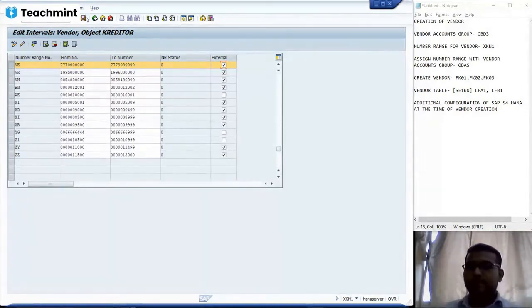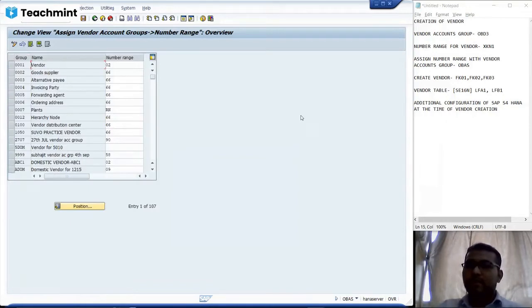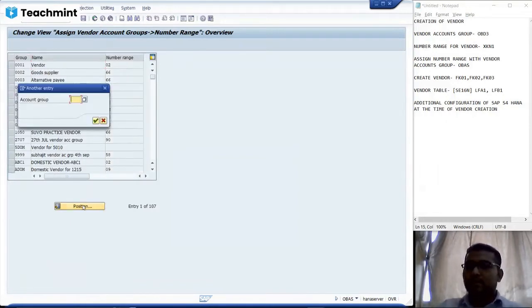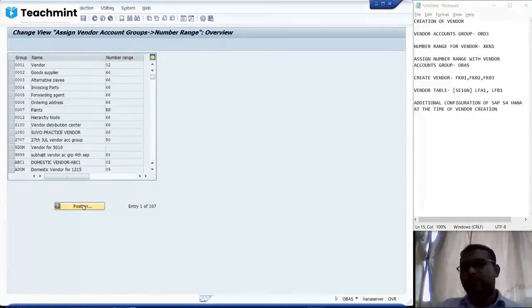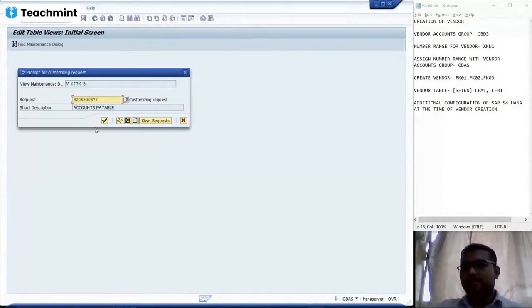So now we have to assign our number range to our vendor account group. The T code is OBAS. Put the T code OBAS. Click on position and search the group which is VEN, and put the number range here, VE, and click on save. So our account group has been assigned our number range, which is VE.